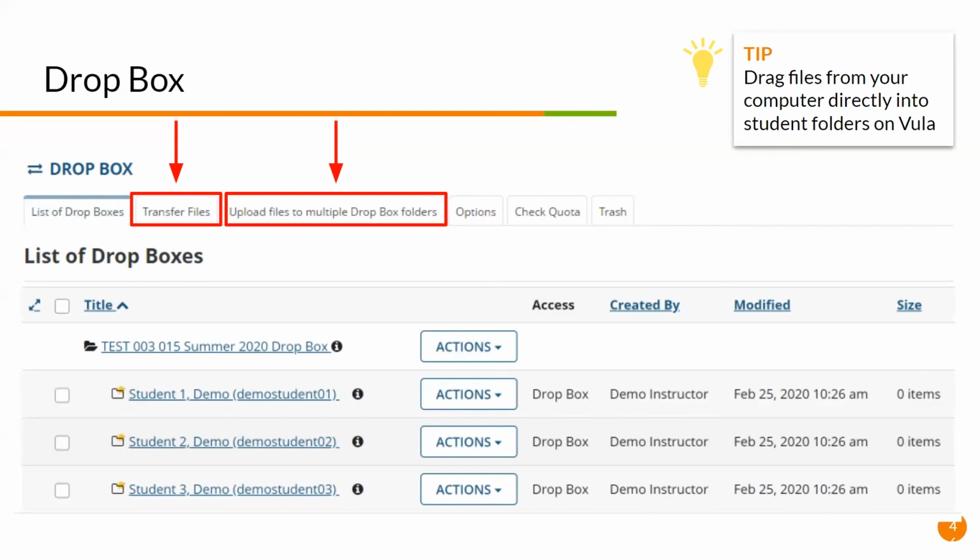Two important areas within Dropbox to take a look at would be transfer files and also upload files to multiple Dropbox folders. So transfer files would be where you're moving files in and out of the folders, and there's very comprehensive instructions within the Dropbox tool as to how you do this, and it's pretty seamless. And the upload files to multiple Dropboxes is where you might have one particular file and you want to send it to lots of students, maybe like a group of students within your student body. You could upload one file and send it to a group of students by selecting their names from the drop-down list. So that's a quick way to move files back and forth.